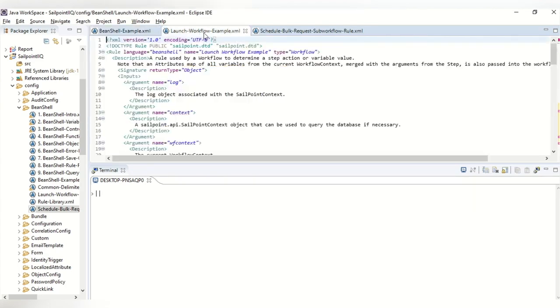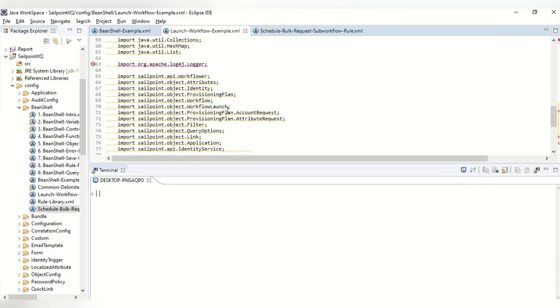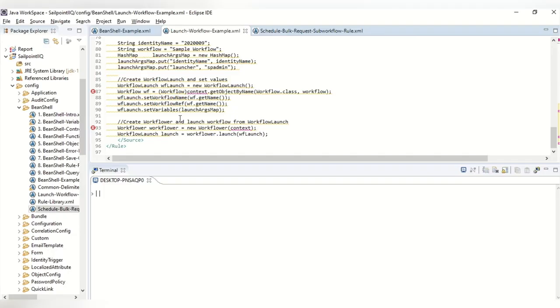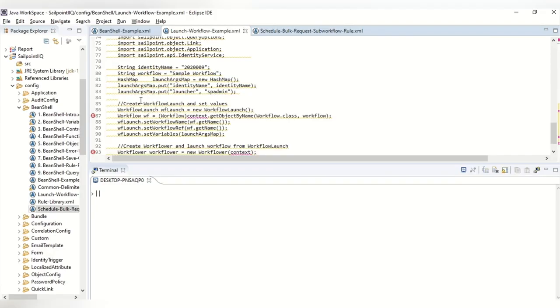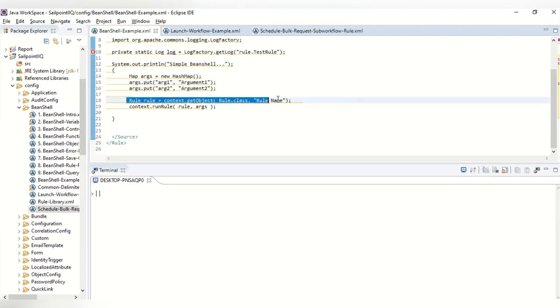Then there are two examples to trigger a workflow from the rule, or from the BeanShell. We have two options, one with a request definition, or workflow launch. The same way, if you want to trigger anything, arguments need to be passed, and then which workflow needs to be triggered, so two things need to be set first. In case of a rule, we get the rule object, so context dot get object, get the rule first, then call that rule, passing in the argument.